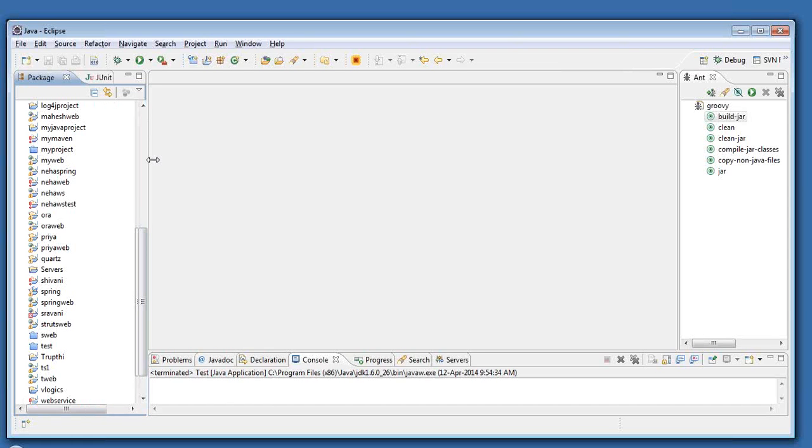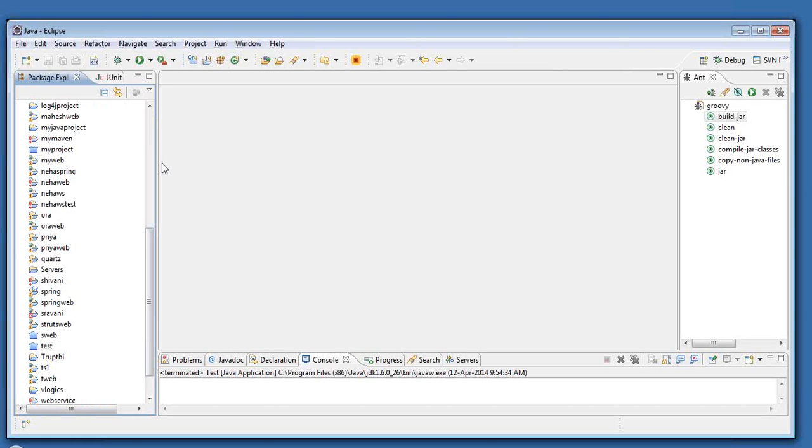See my Eclipse? Yeah, I'm able to see. Okay, perfect.